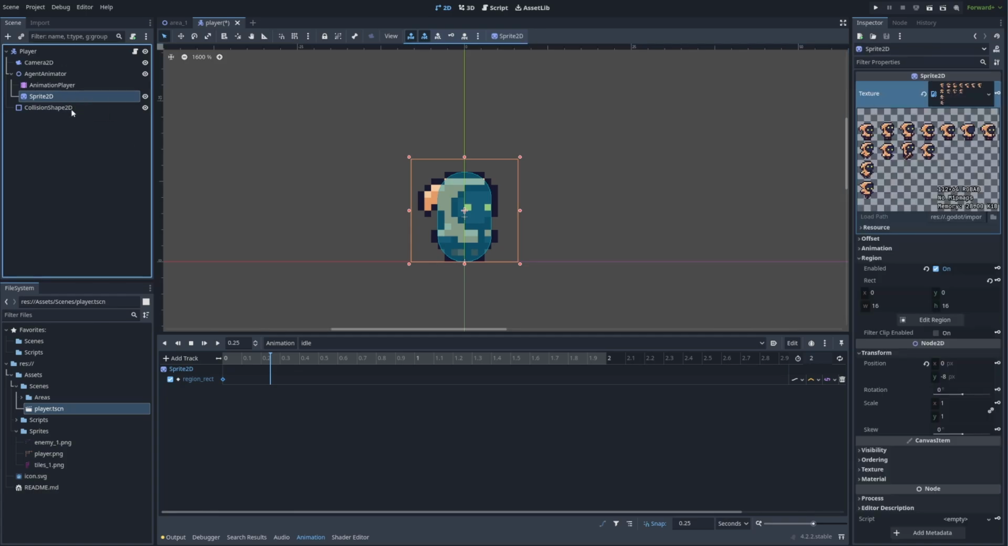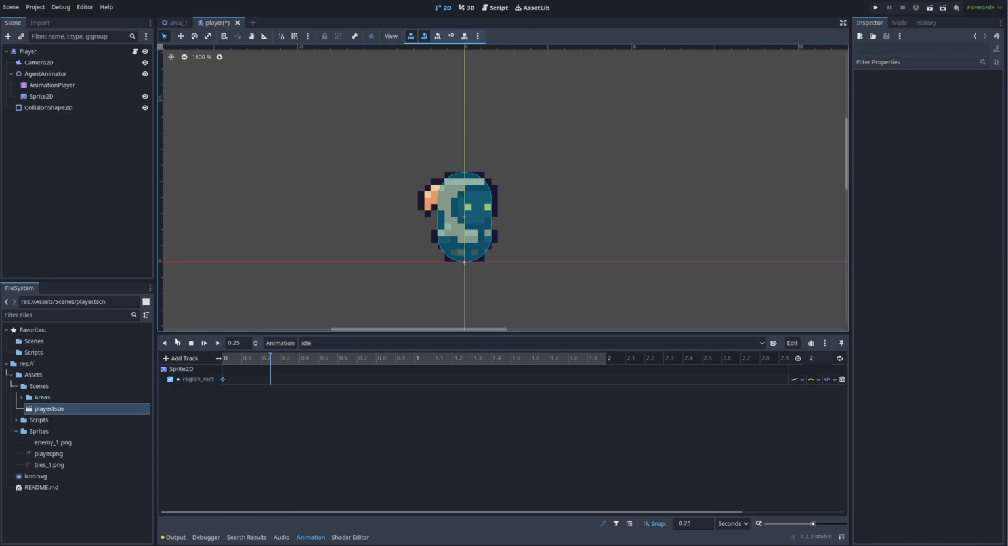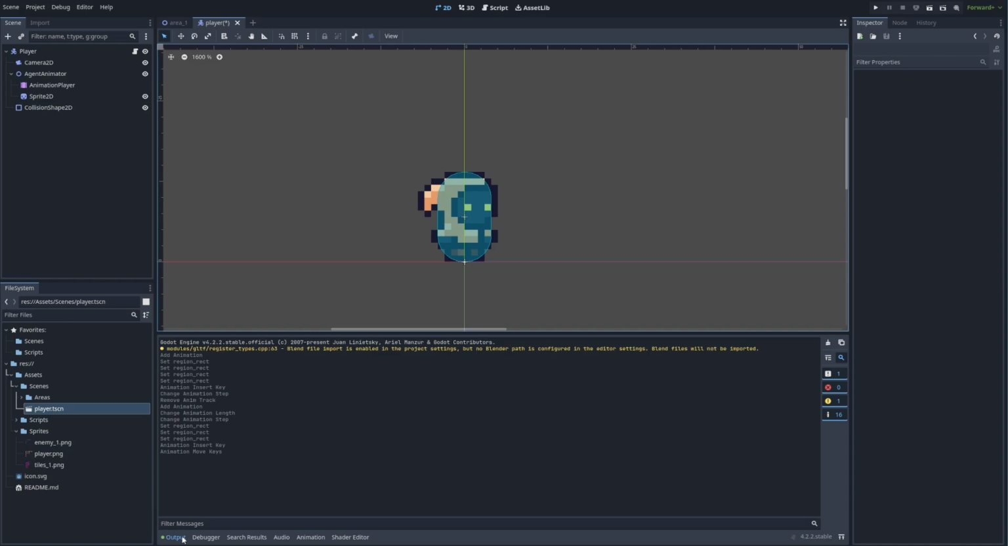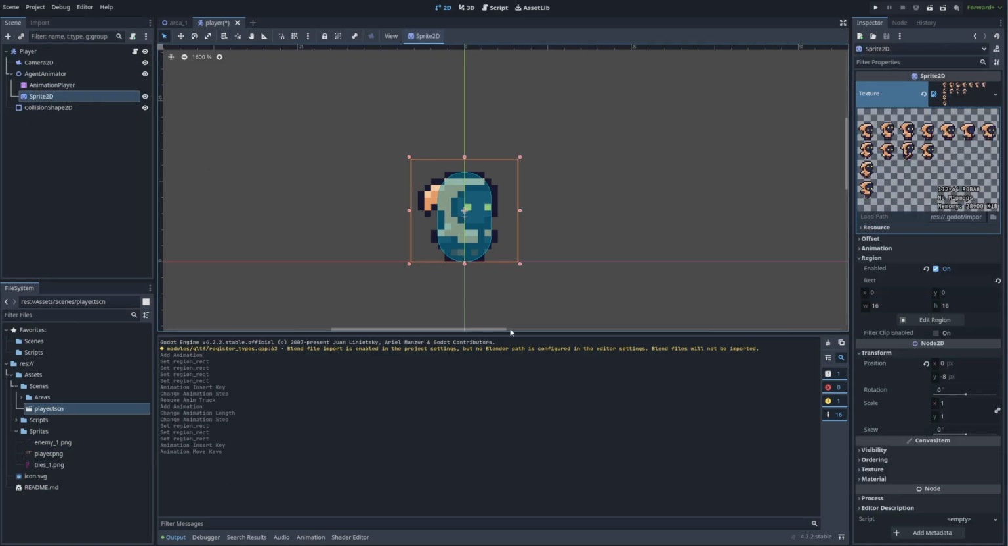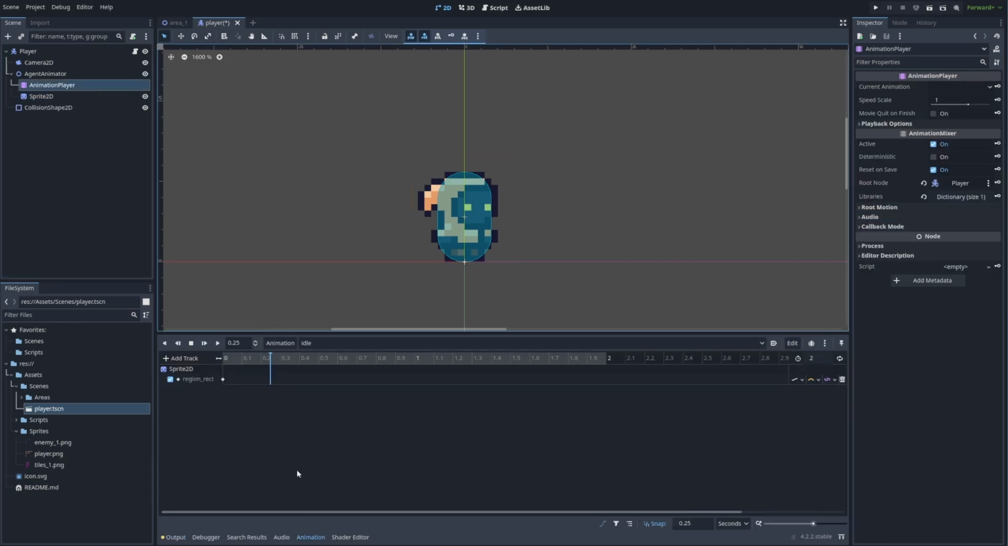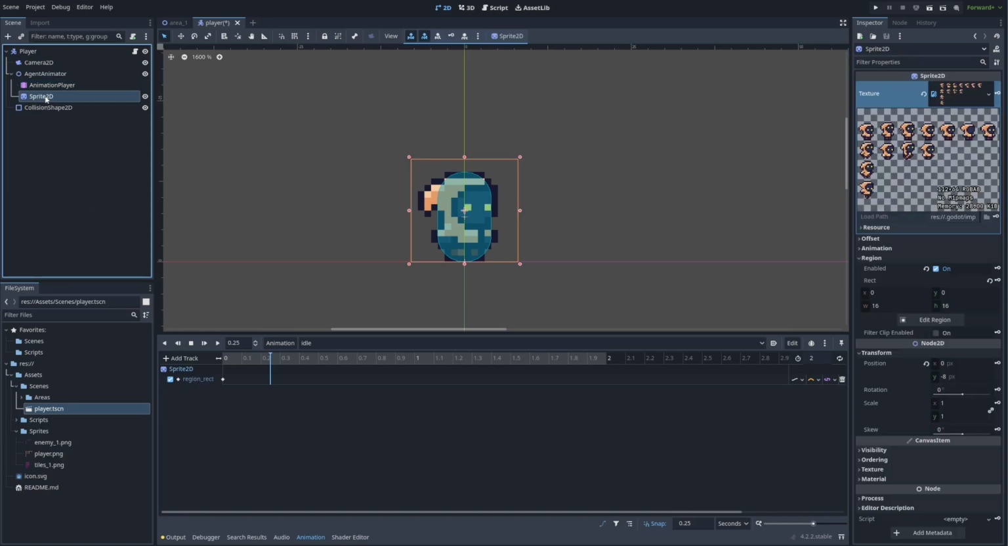Now let me show you what sometimes happens to me. You'll click on something else, or maybe close this window out and go somewhere else, maybe back into the output, and then you go into your Sprite 2D and your keys are gone, and you're trying to animate and you can't. Well, you just want to click back on your animation player and it takes you back to the animation window, and then click on Sprite 2D, and now the keys are back.